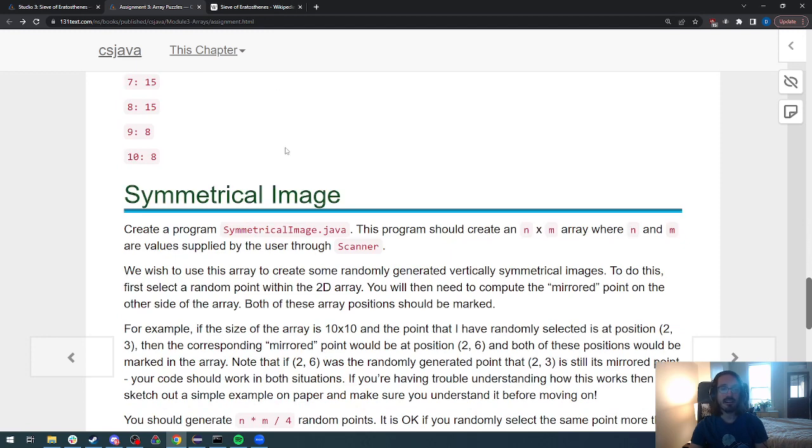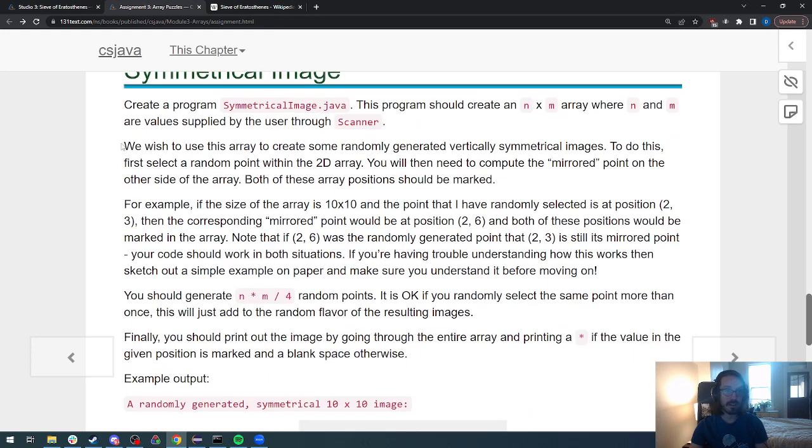And then last, to get some two-dimensional array practice, I want you to create a program that's going to generate symmetrical images. So you are going to ask the user to type in values for n and m, which represent the dimensions. They do not have to be the same. I think it's important to note that it should work for any positive values of n and m, right?